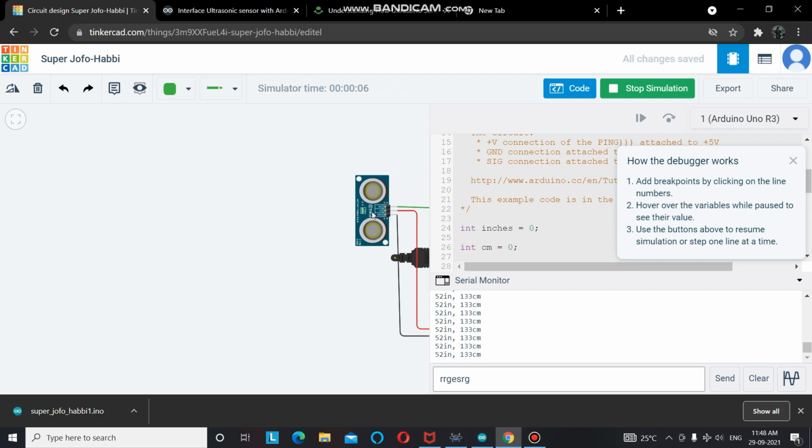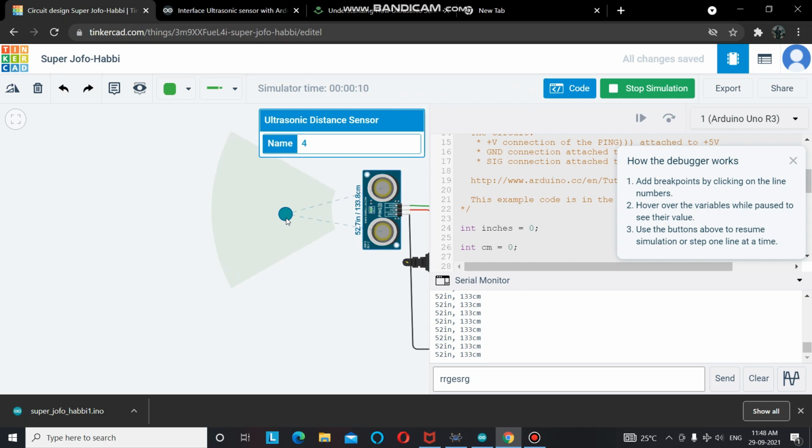To vary the distances or to see different distances, just click on this sensor, and here you can see a little circle. Just move this circle anywhere in this light blue area. This is the field of view, or the range for this ultrasonic sensor. Similarly you can get various distance results on this serial monitor.